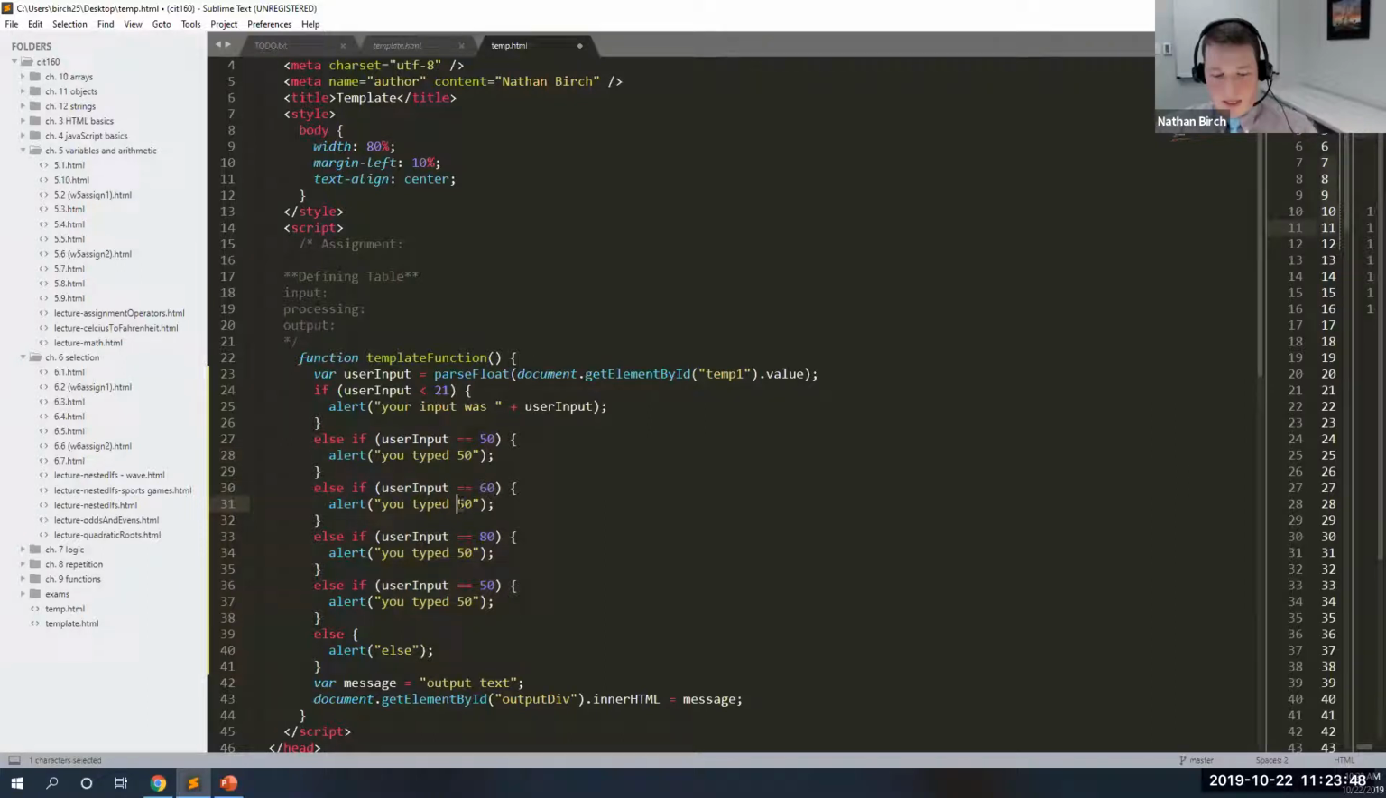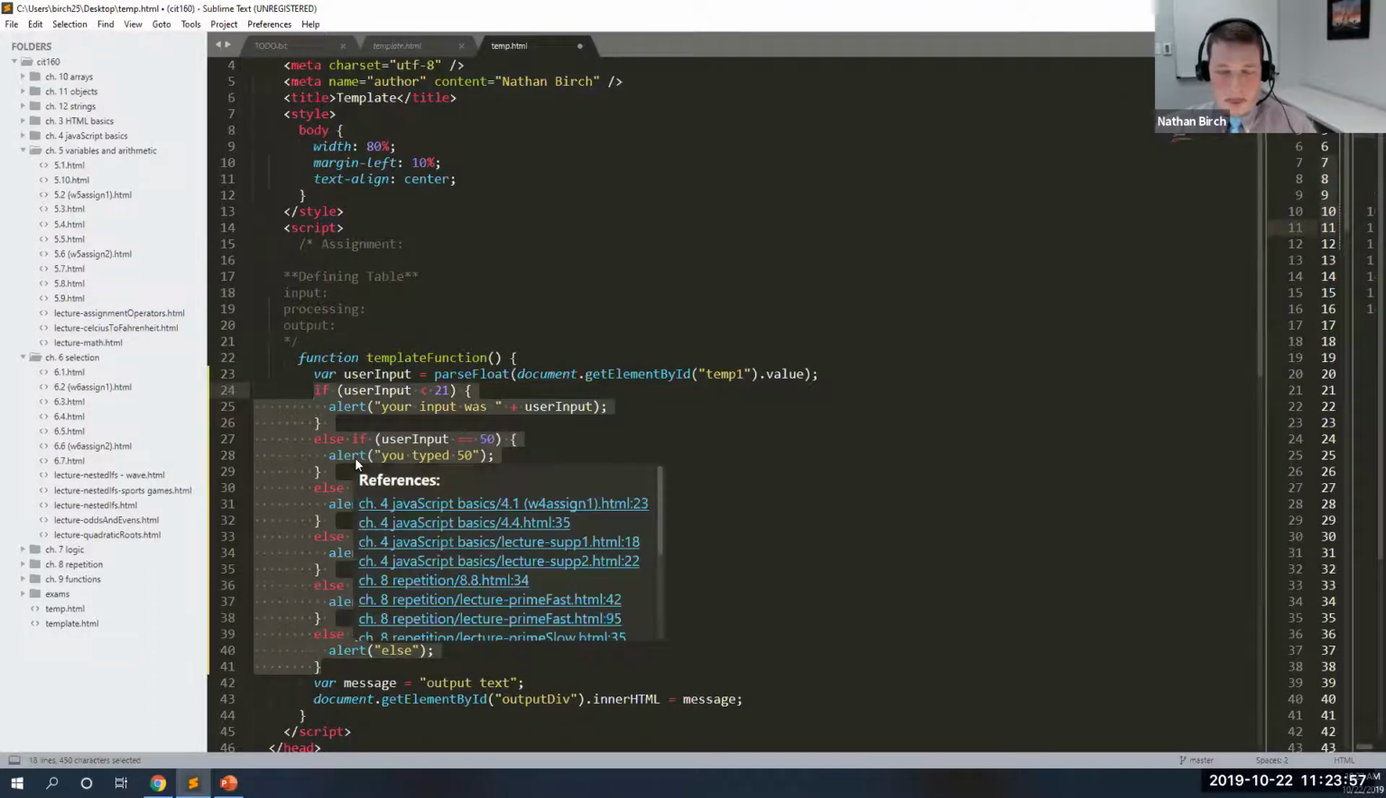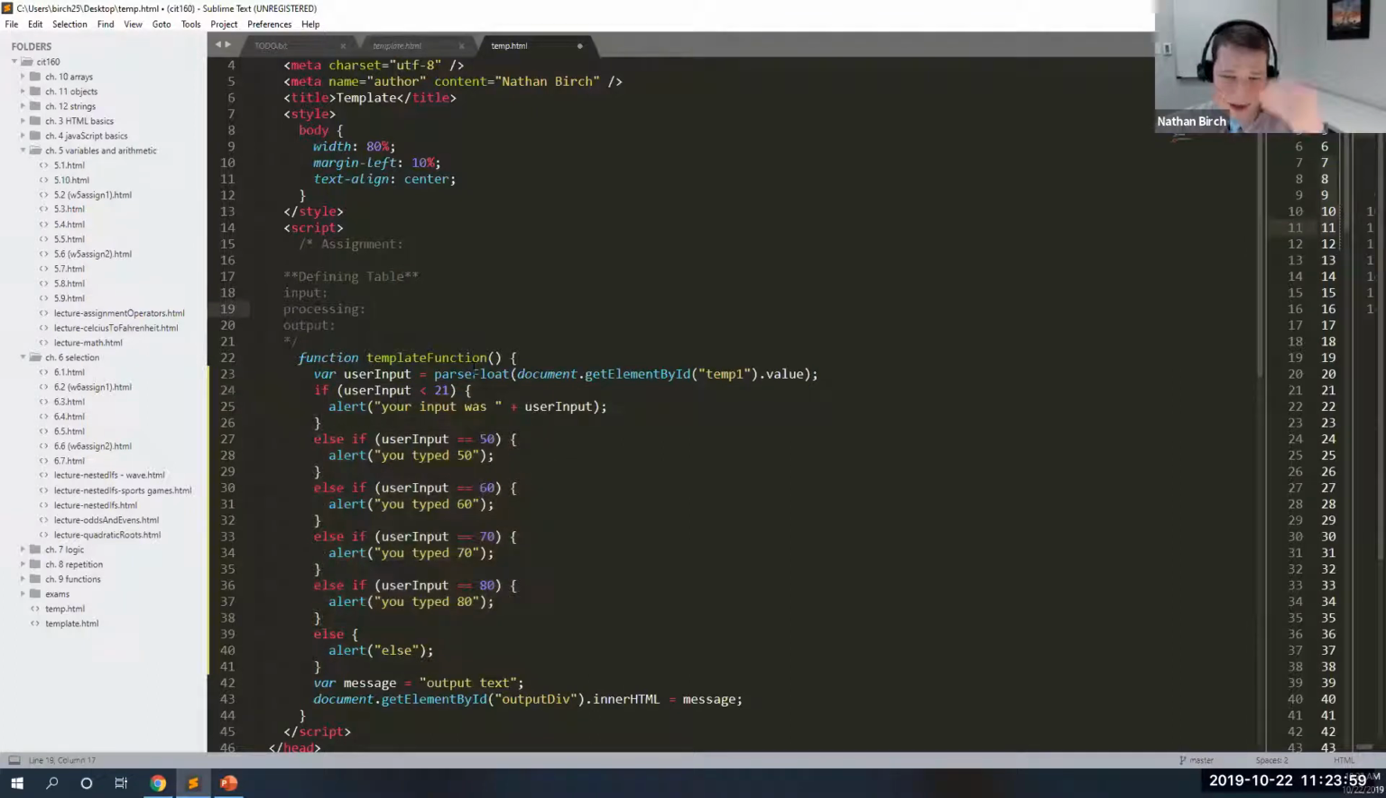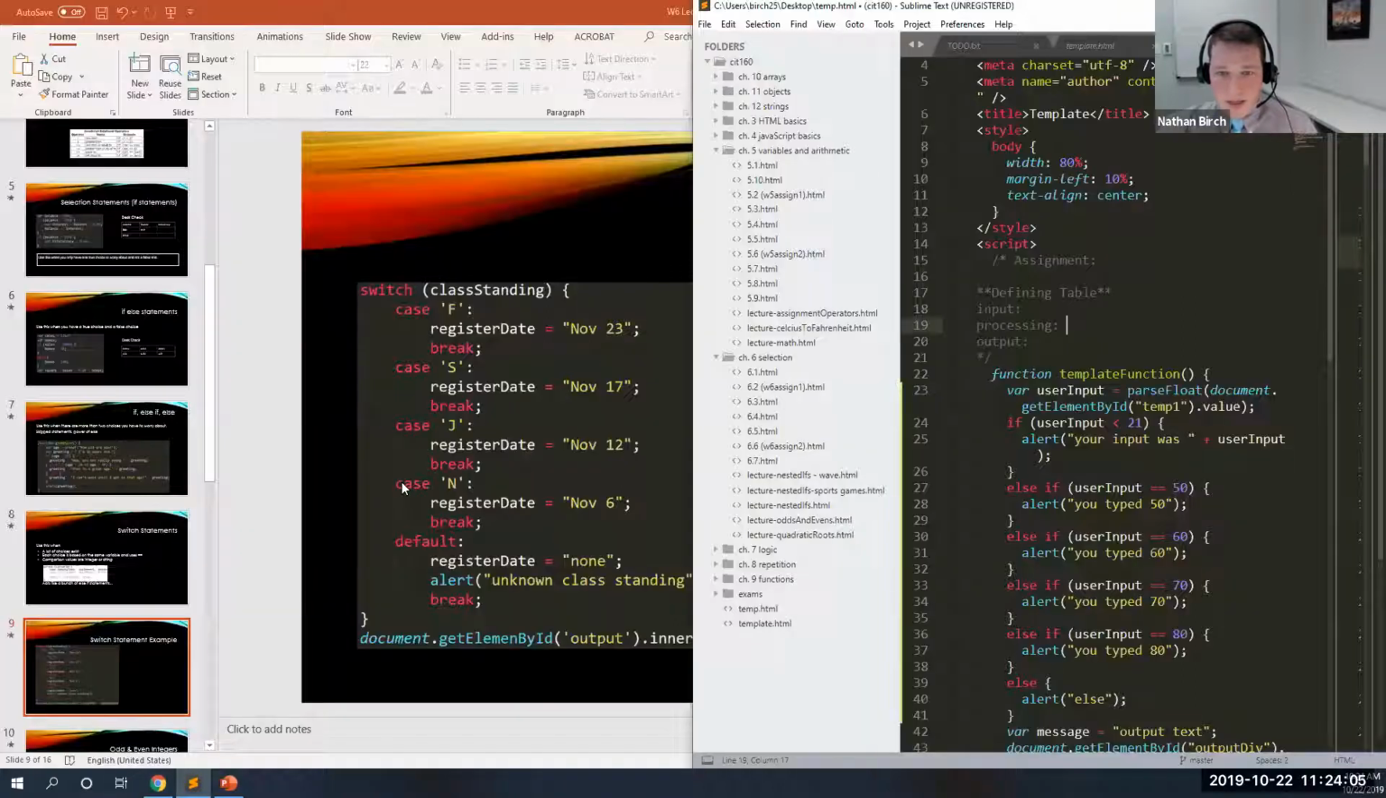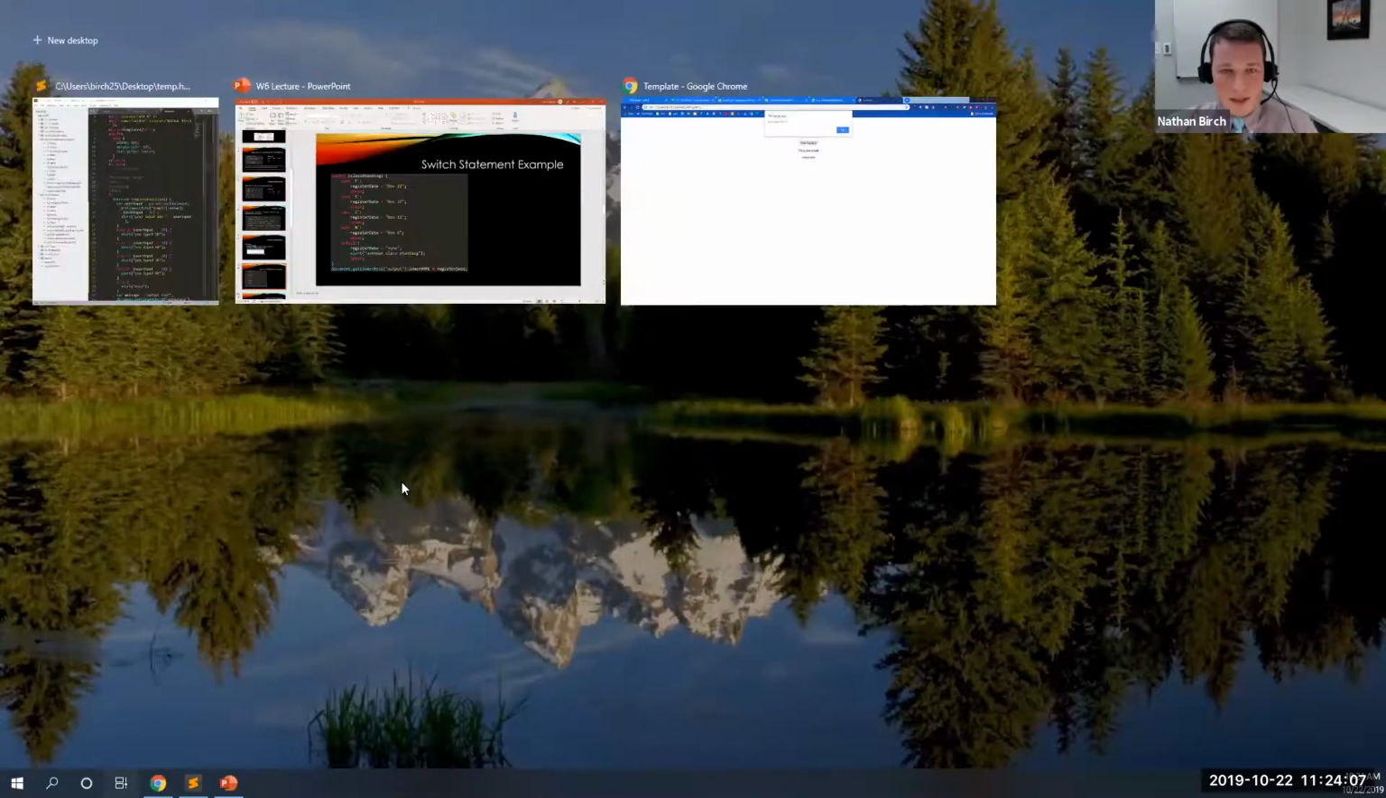Let me change this to 60, this to 70, and this to 80. Okay, so I have this massive if statement that is pretty insignificant, but for our testing purposes. If I wanted to write this exact same thing in a switch statement, let's go ahead and look at how we might do that.